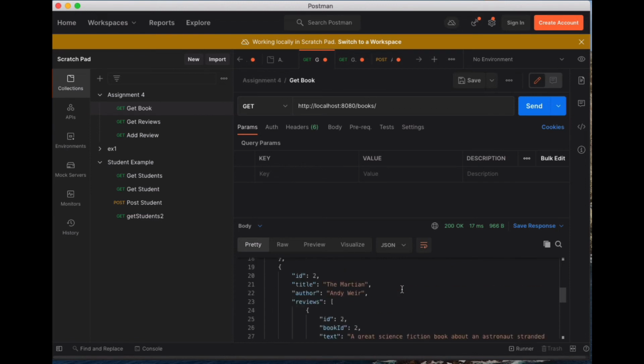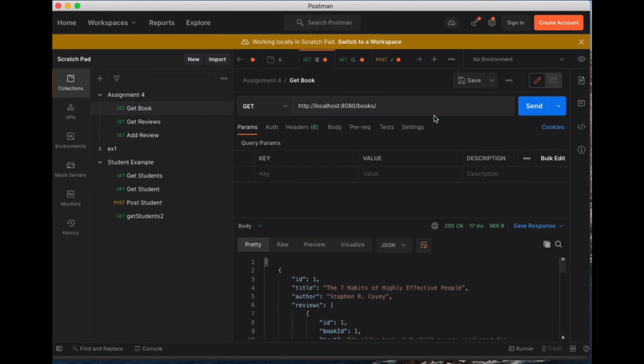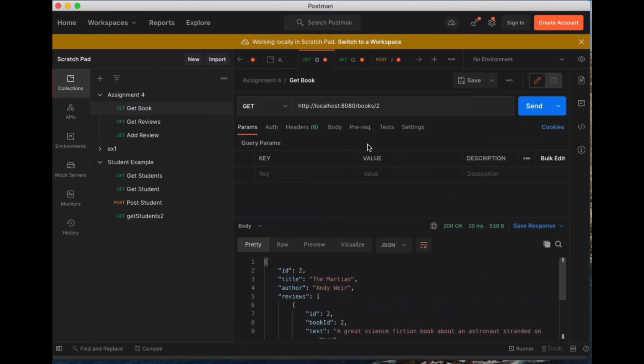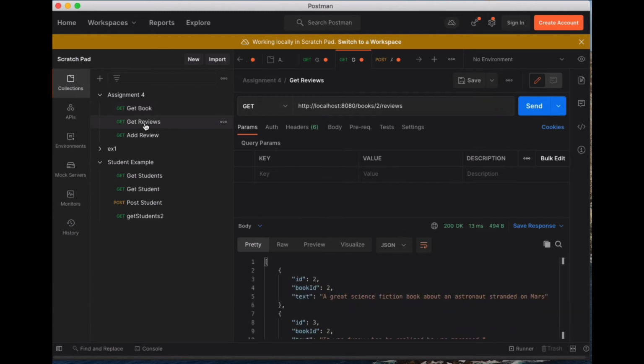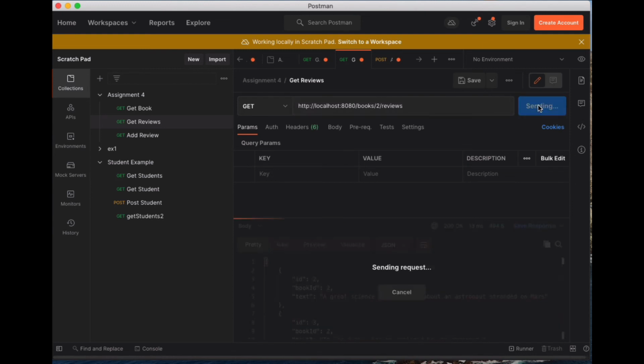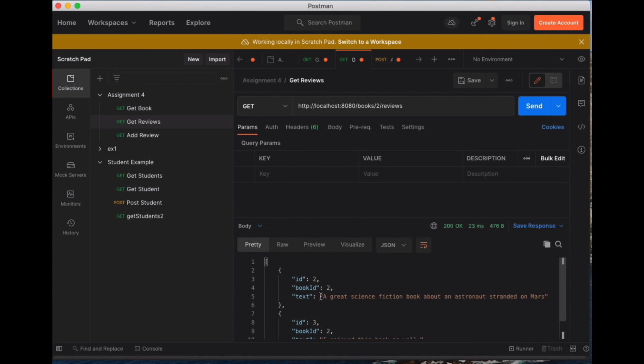So that's the get books. We can also specify a specific book, and notice if I'm doing a specific book, it's no longer a JSON array, but a JSON object, and that contains the book for book number 2, which is The Martian, and it contains the reviews as well. So that's the get. We also have a get reviews. If we want to do, for example, books/2/reviews, go ahead and send that, and notice we get an array of the reviews for that particular book.